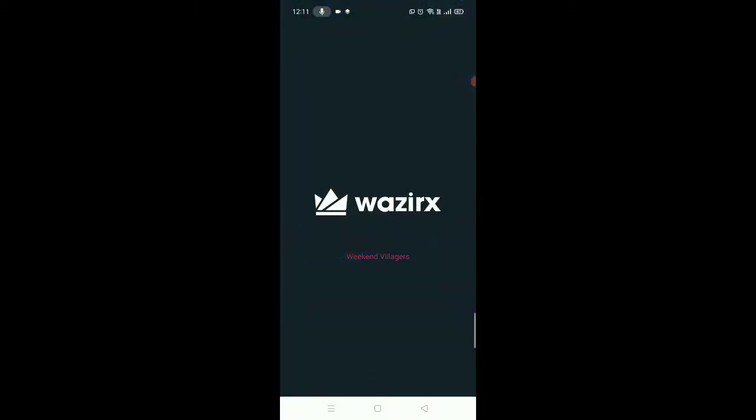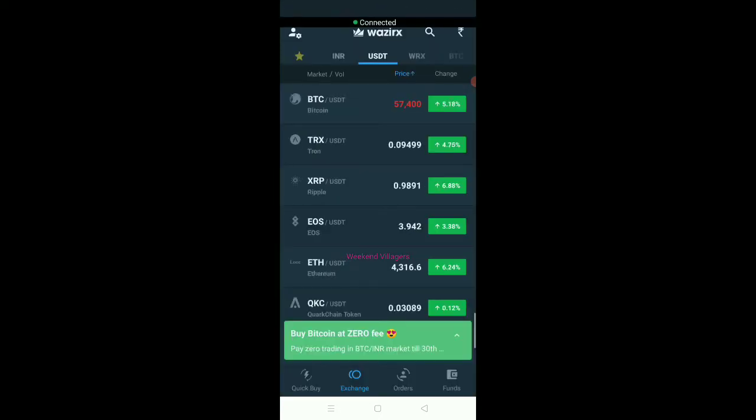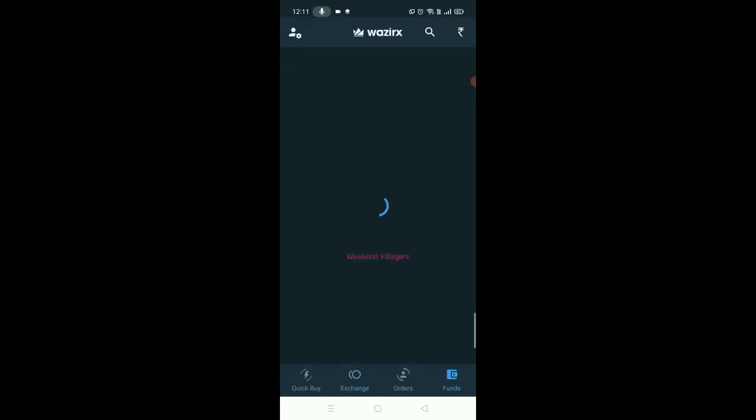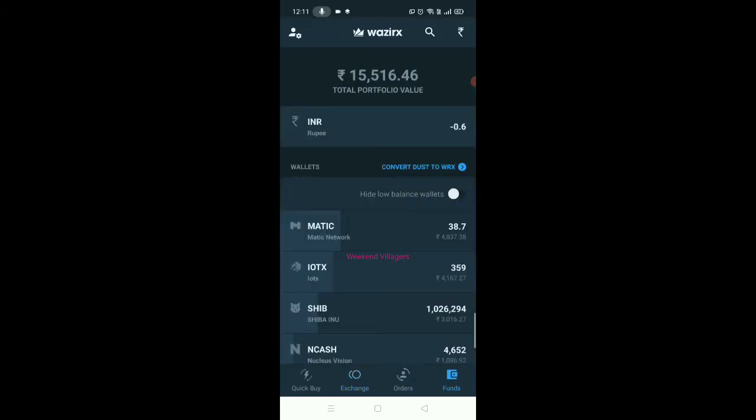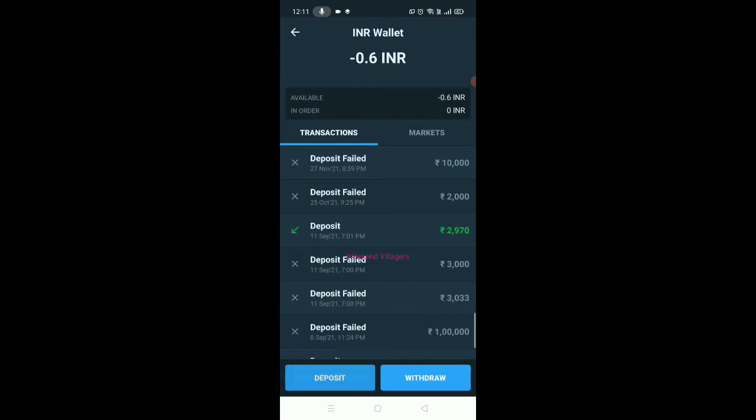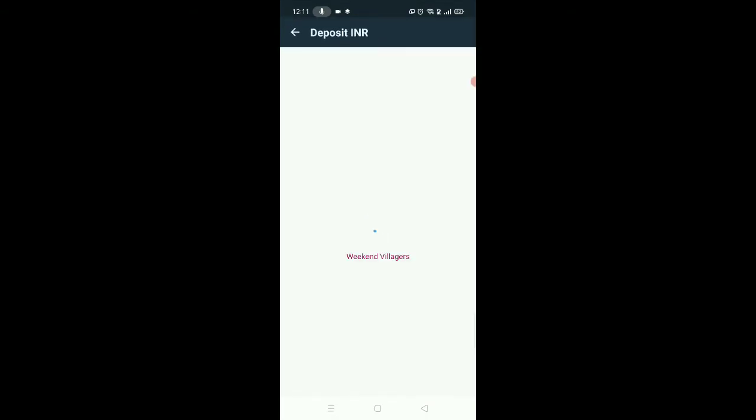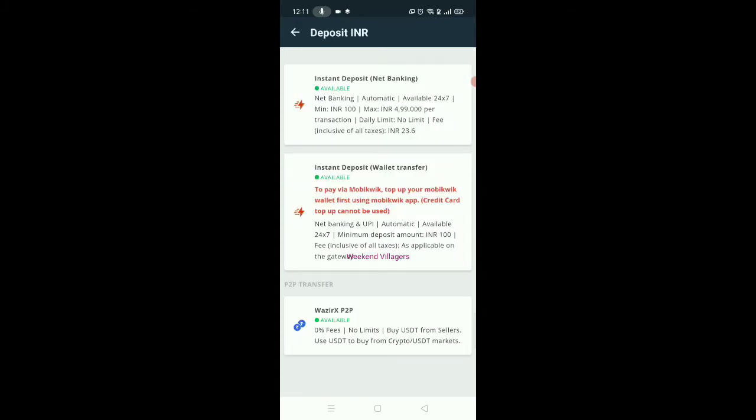Wazirx. Go to the Funds tab. Type INR section. Deposit. The last section is the P2P transfer, Wazirx P2P. Click that option.